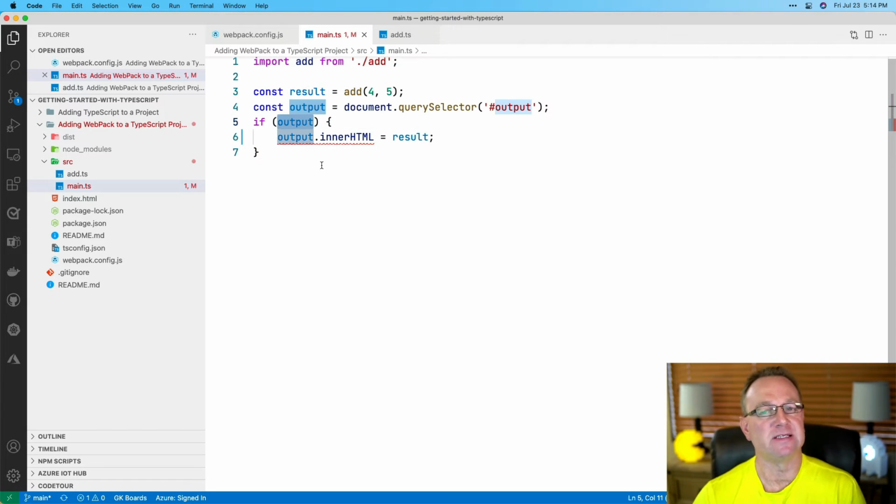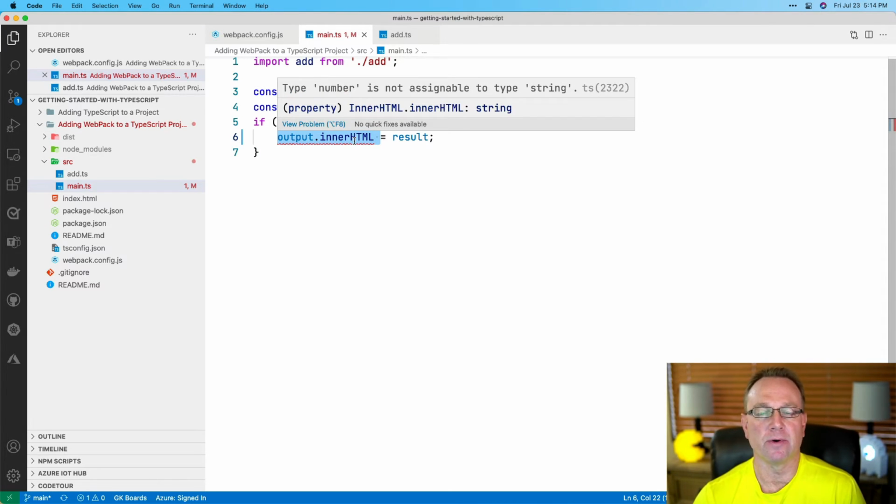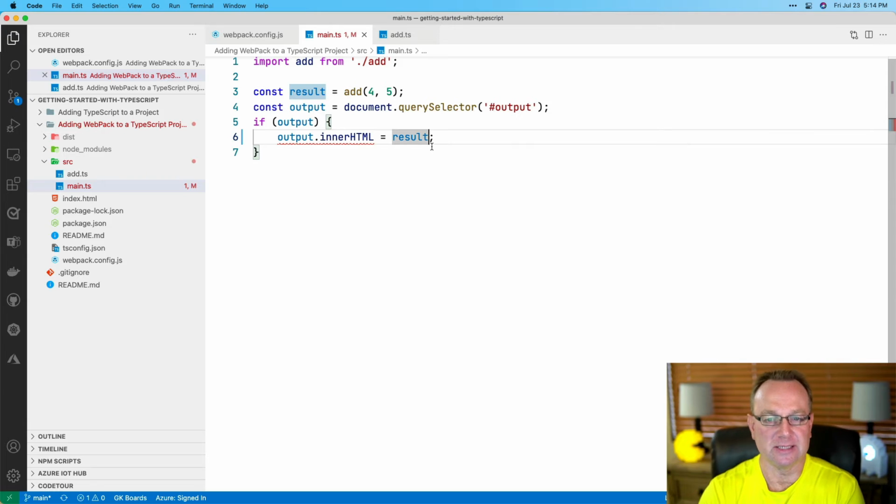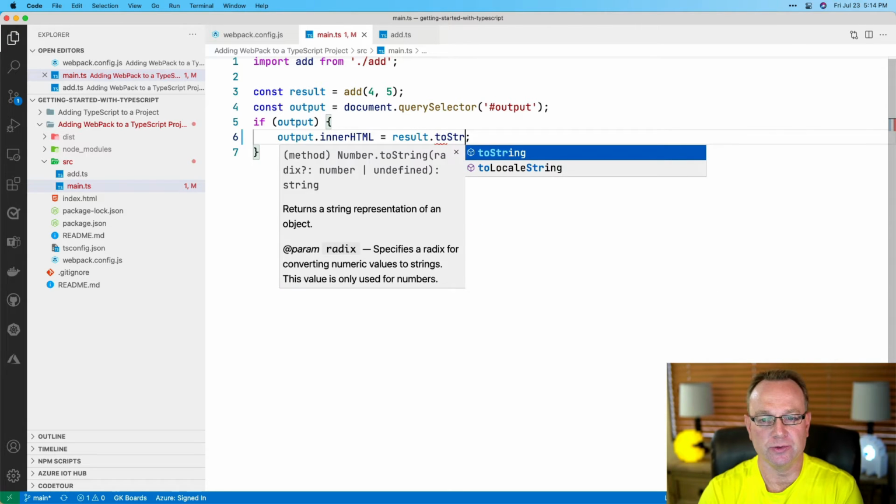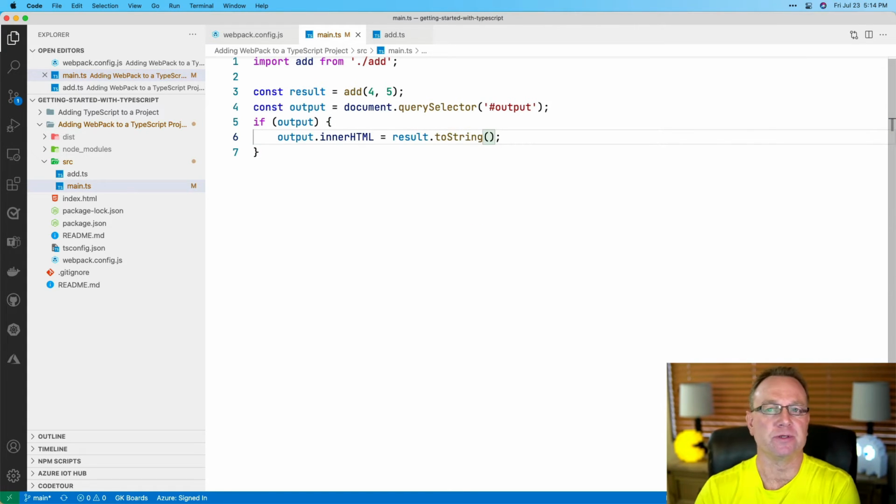I'm going to say, all right, if it's not null, then let's go ahead and update the inner HTML. But notice if I mouse over this, type number is not assignable to type string. Now, there's a couple ways I could deal with this, but one way is we could take that number and say toString. And that'll convert it from a number to a string, of course. Very similar to JavaScript there.